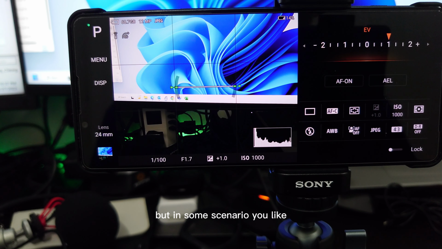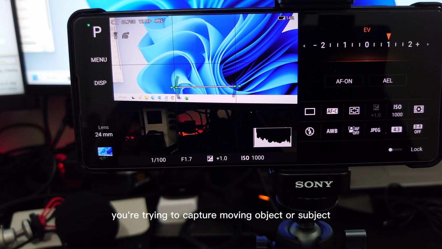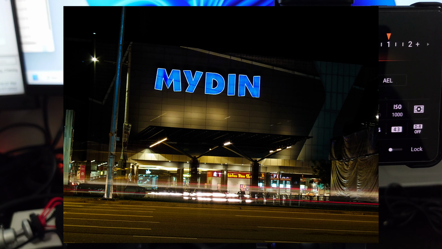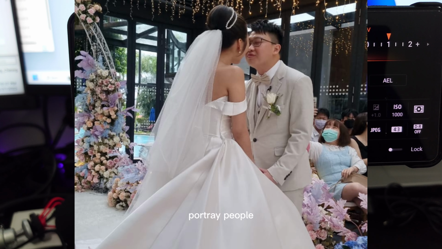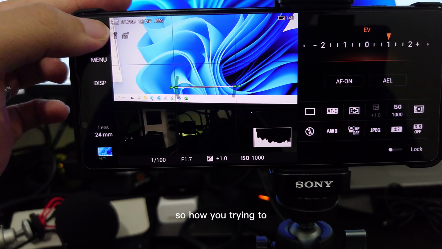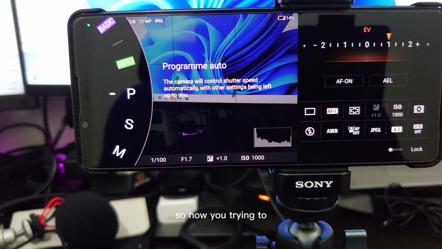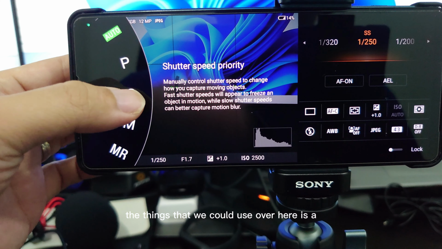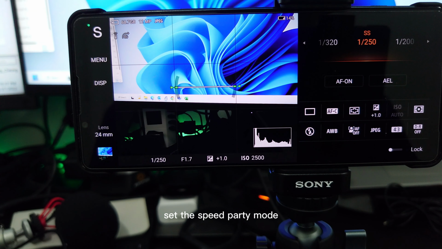But in some scenarios, you are trying to capture a moving object or subject such as a baby, a vehicle, or portrait people, and they are moving, of course. So how do you get a clear and sharp focus in your photos? The thing that we could use here is the shutter speed priority mode.